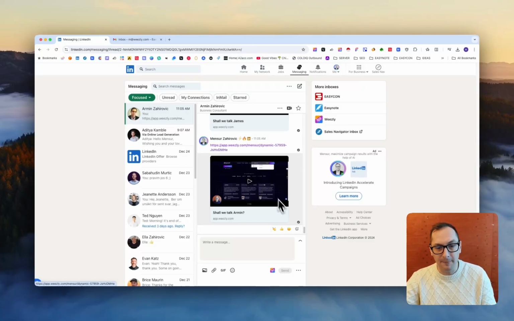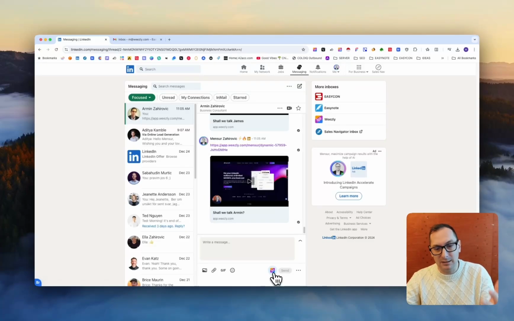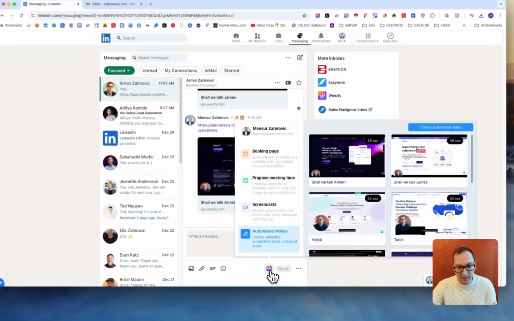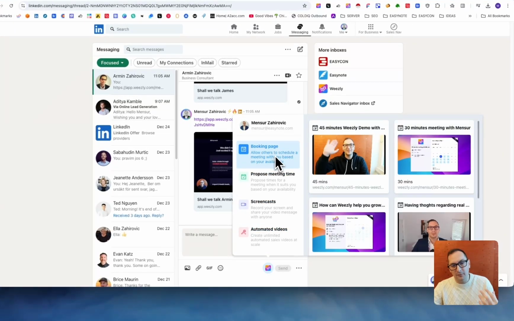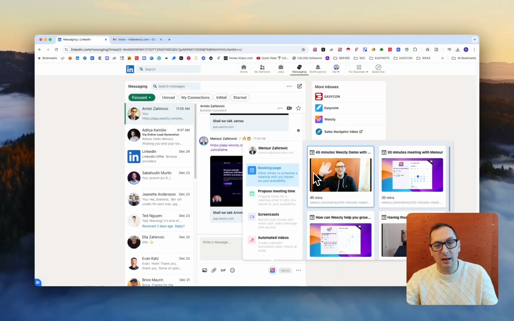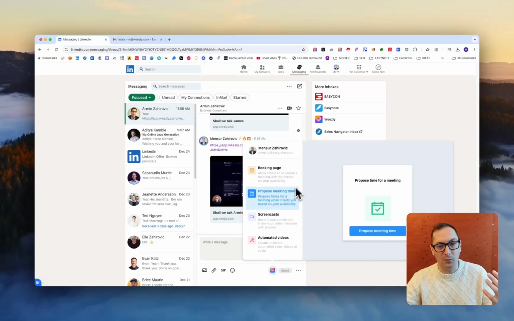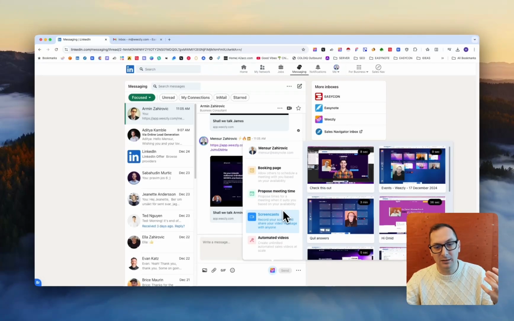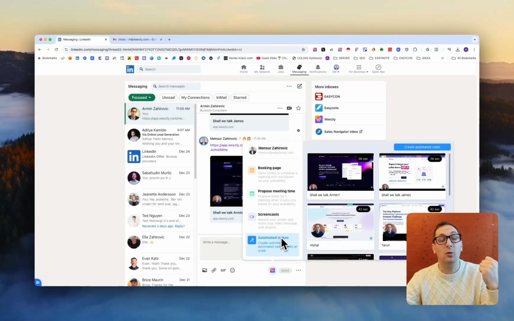Well, if you start with LinkedIn, you will see this Weezly icon here. And if you click on it, you will see 4 different options for now, many more to come. If we look at the 4 different options, there's the booking page, which basically allows others to book a meeting with you, propose a time for a meeting, send screencasts, and automated videos. And I will go through one of each of them in the coming tutorials.